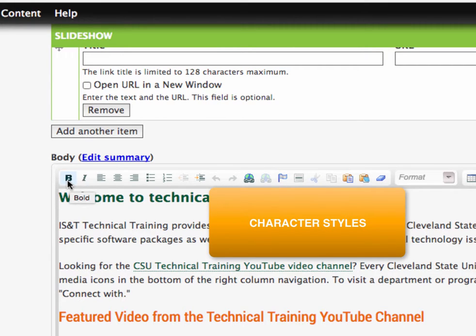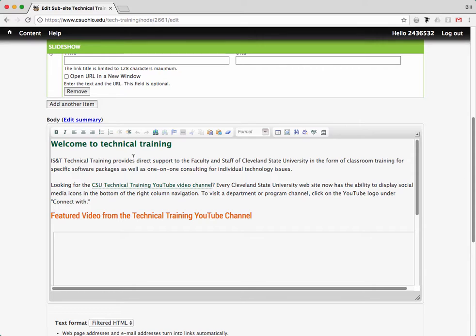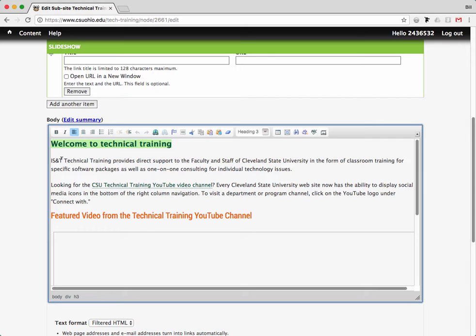B is for bold, and you can apply a bold to one letter, one word, one sentence, an entire paragraph. And then there's also italic, same thing. You can do a character, you can do a sentence, a word individually. But these are the only two things that you can do on the character or sentence level. Everything else is by the paragraph. Now, by default, every time you hit return, you make a new paragraph. So where it says, welcome to technical training, that's a paragraph. This is a paragraph. This is a paragraph. This is a paragraph.